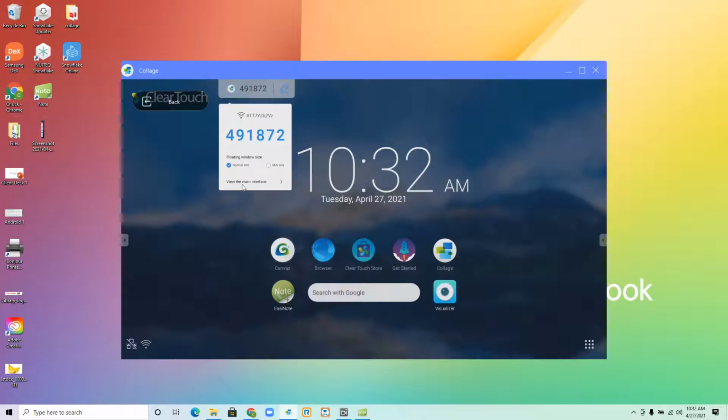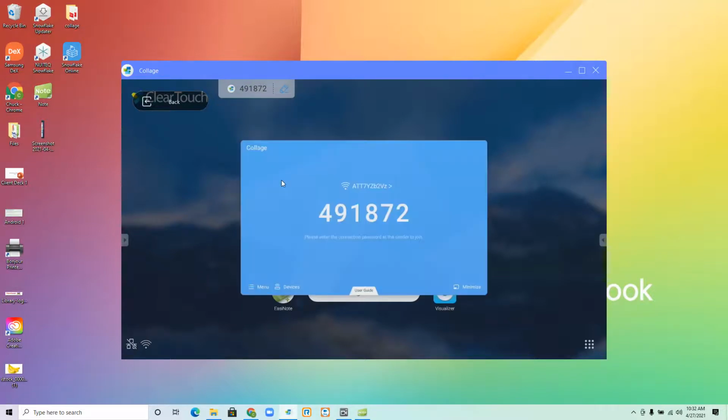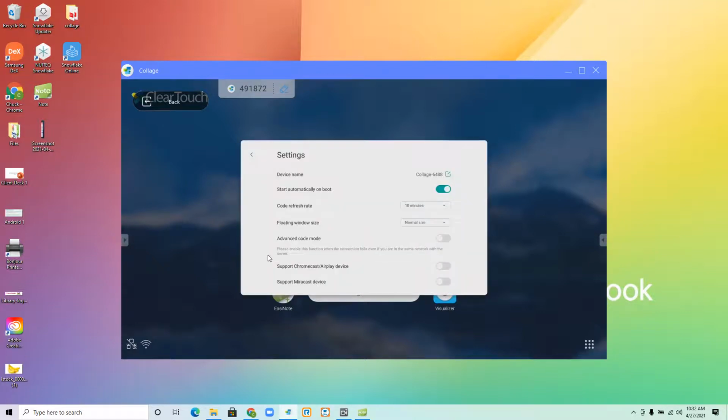When you expand the menu, you will go down to the View the Main Interface button. You will click the arrow beside that. Now you will see a pop-up on your screen that looks similar to mine. Now you will go to Menu and you will click the Settings option in the dialog box that pops up.